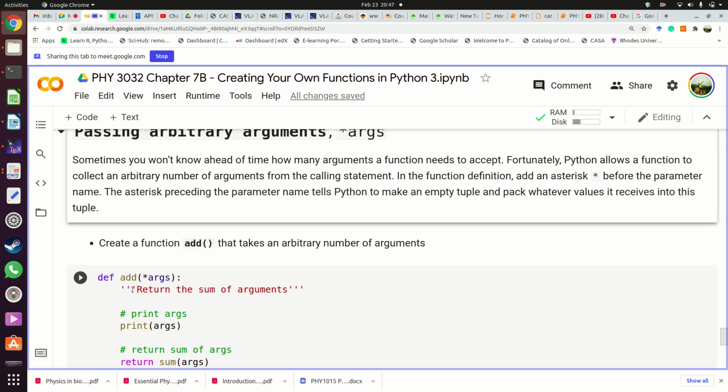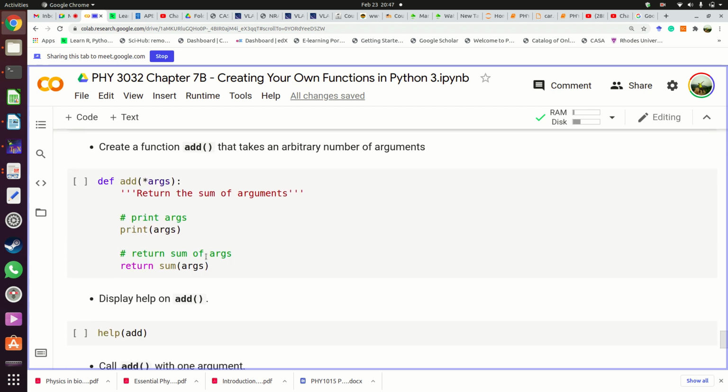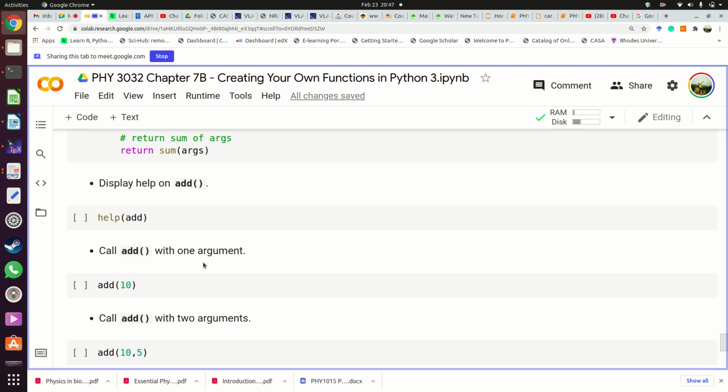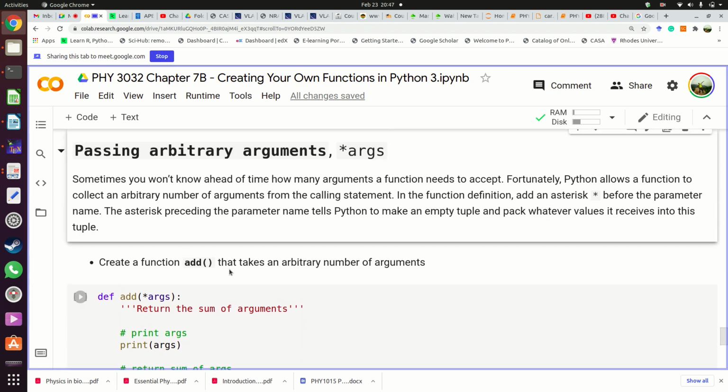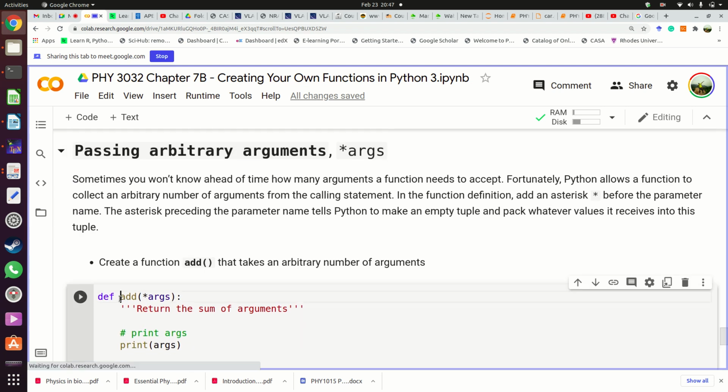In those instances, we knew exactly how many pieces of information a function would need. However, there are times when you do not know ahead of time how many pieces of information a function is going to need. For example, if you create a function called add, which is going to add numbers, right?